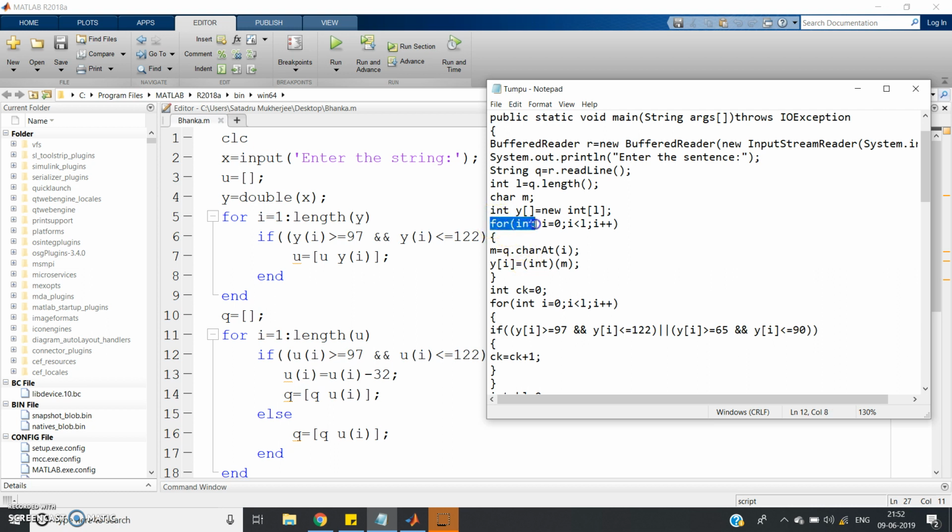So what I have done, for int i equal to 0, i less than l, i plus plus, m equal to q dot charAt(i), that is, extract the ith character and convert, that is, just perform typecasting. So y of i equal to int of m. Then bracket close. So finally at the end of this particular part of the program, in the y variable all the characters of the input string will be stored.